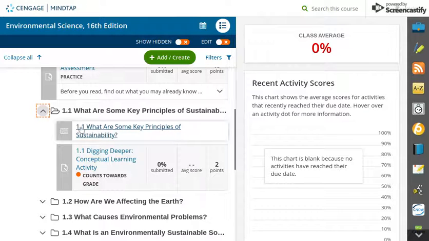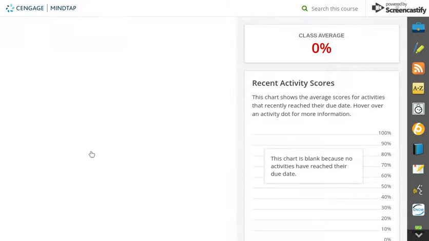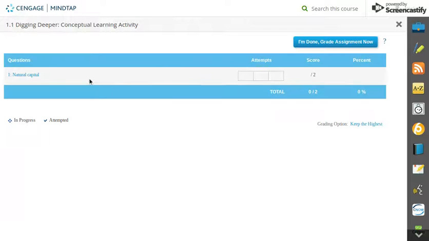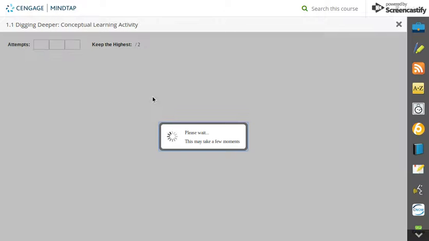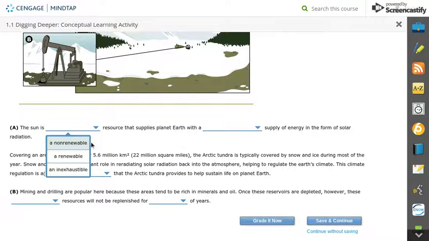This first link here, 1.1, takes you to the section of the textbook. And then anything with an orange dot that says counts towards grade is something that you have to do for the course. Okay, so I can click into this. It's going to open up this specific assignment. So I've got natural capital. So I go into this and you read through it and you answer these questions.